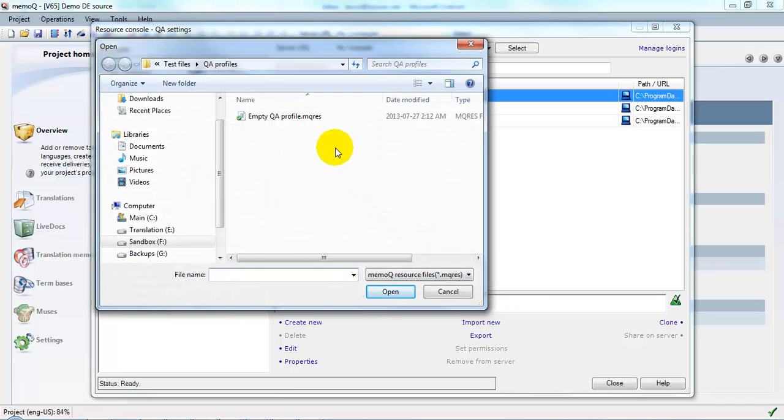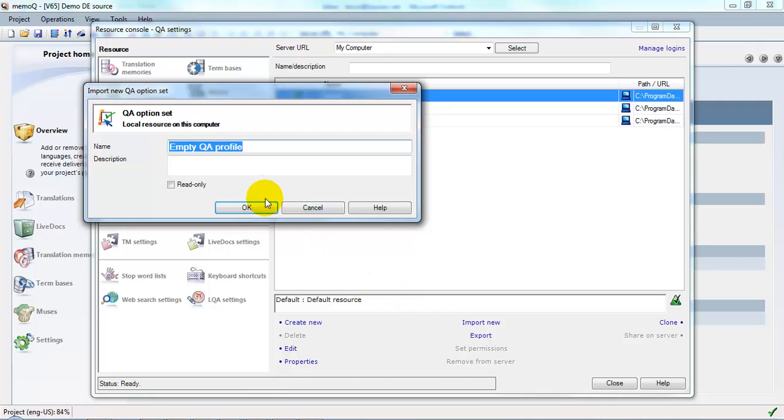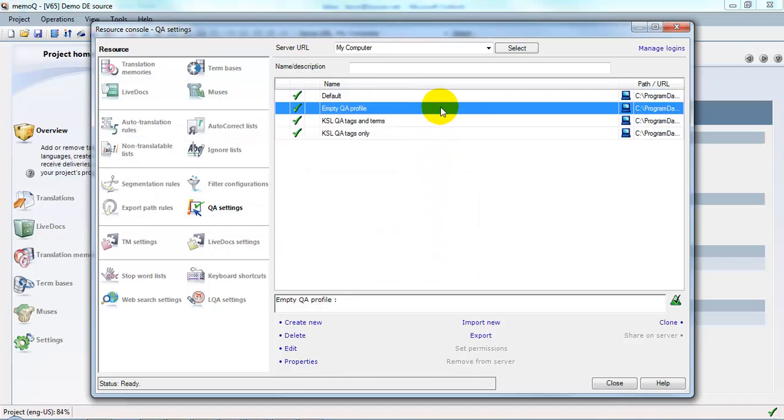Here I have an empty QA profile that I've created. That's one in which all of the options are deactivated. I use this as a template for creating custom QA profiles to accomplish specific purposes. So I'm going to select that, click Open to load it. I don't need to describe it. It's obvious what it is from the name. And we now see it in the list.